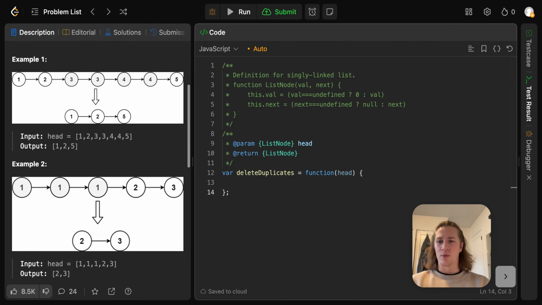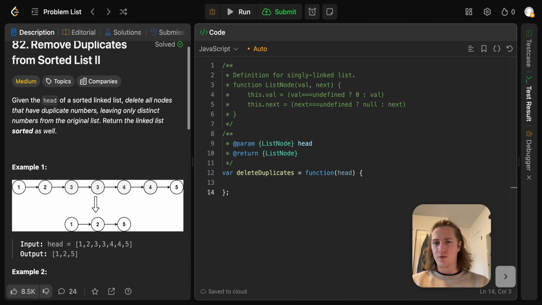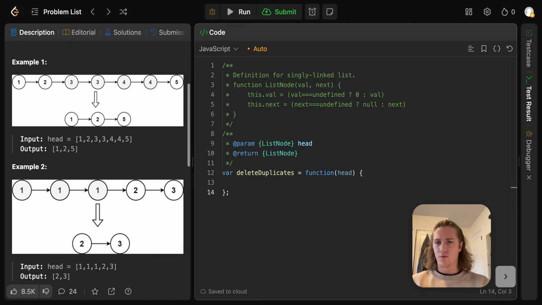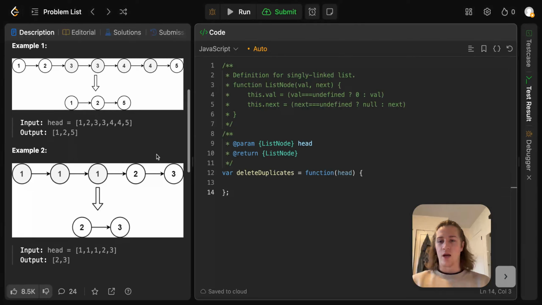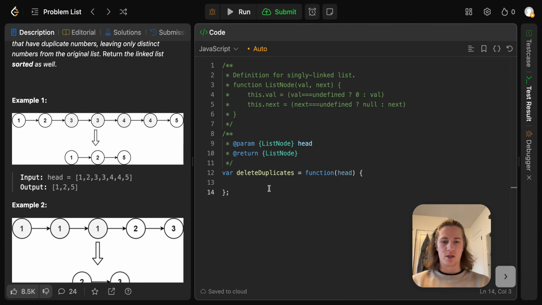So I believe the Remove Duplicates first one was if you had two threes here, you would return 1, 2, 3, 4, 5, and you would just remove the duplicate. Here it wants you to remove all the values if there is a duplicate of that value. So you've got a duplicate of 3 and 4, you remove every instance of 3 and 4 from that linked list.